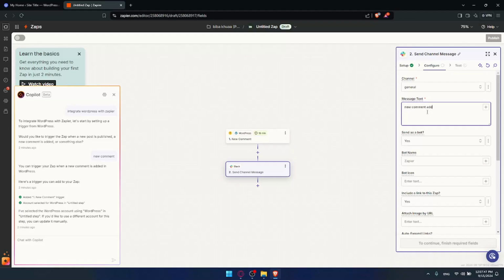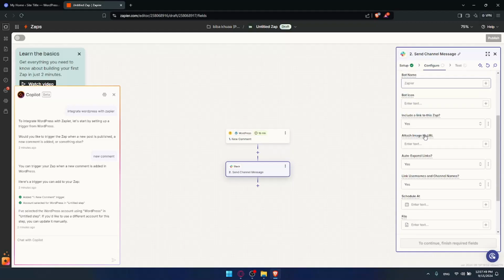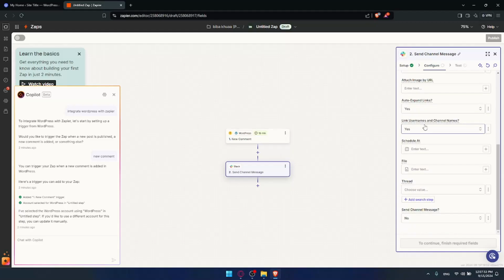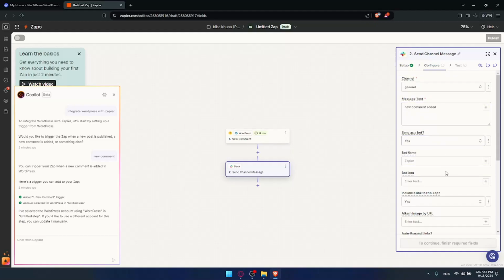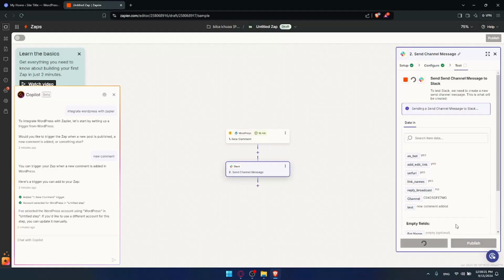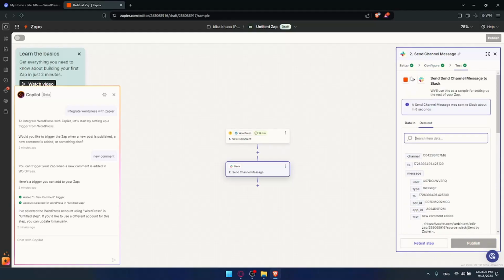So new comments added. Of course, you can edit any other thing in here if you want to. If you want to attach anything, if you want to send as a bot, if you want to add anything in here, you'll be able to do it. But for me, I'm not going to add the following. So I'll just leave it as it is, then click on continue. Here, of course, you can test the step by clicking on test step. If everything is tested and all good to go, you'll find the check button in here.